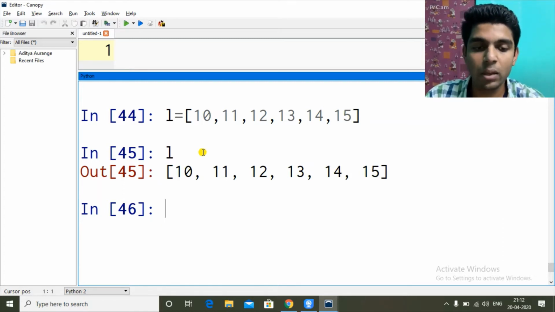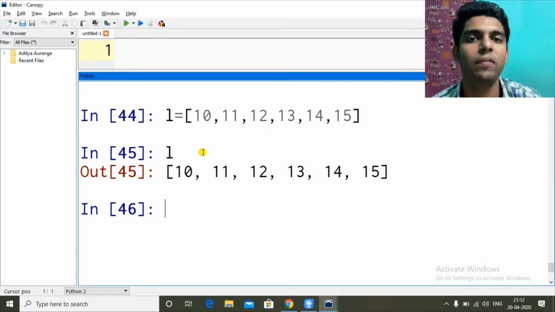So each value in the list has a number or an index associated with it, so we will use that index. Indexing starts from the beginning value, which is 10, and the index it starts at is 0. So 10 has index 0, 11 has index 1, 12 has index 2, in the same way 13 has 3, 14 has 4, 15 has 5.